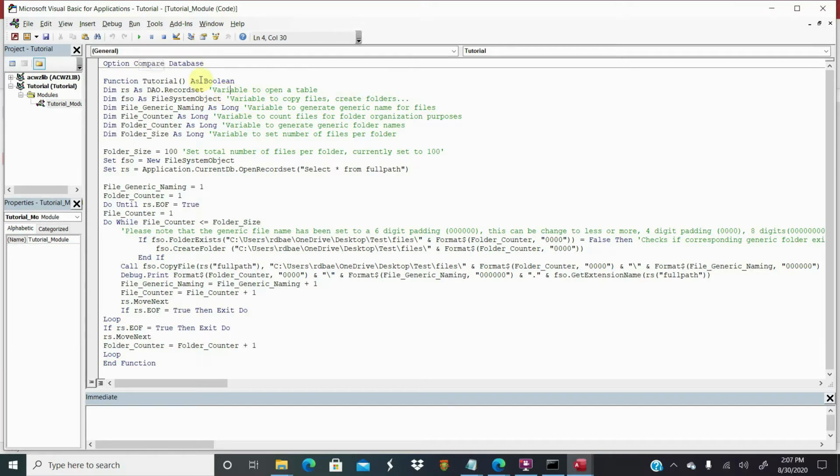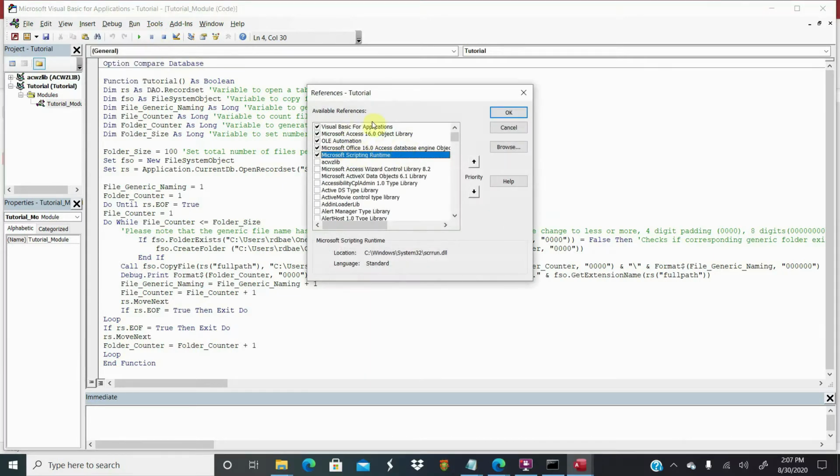Now, before I go further, when you copy this code, in order for it to work properly, you go to Tools and click on References, and make sure that the following five libraries are selected. Visual Basic for Applications is selected, Microsoft Access is selected, OLE Automation is selected, Microsoft Office. It doesn't have to be necessarily the same number here, 16, but make sure that you select the library. You will have them there by default. And also Microsoft Scripting Runtime. So make sure these five libraries are selected before you run the code.